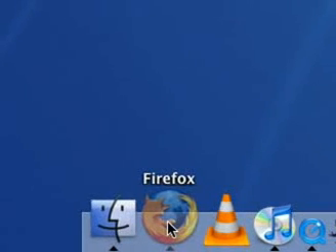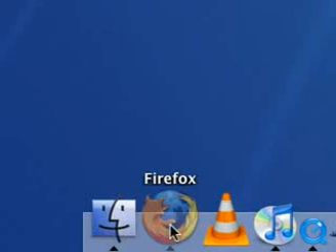Firefox, I have here to browse the internet. I use this instead of Safari because there's a few extra features. For example, in Gmail, I would like to use my chat option. It's not supported by Safari. I don't know if that's changed since the Intel chips have come out, but I like Firefox anyway.